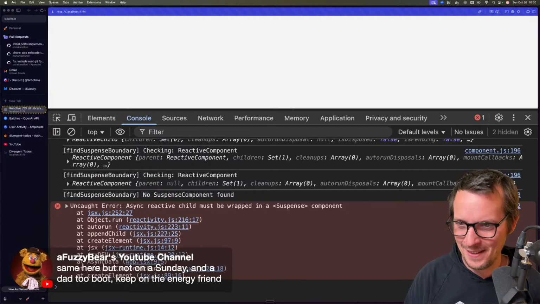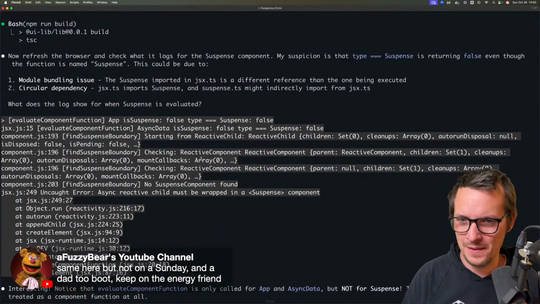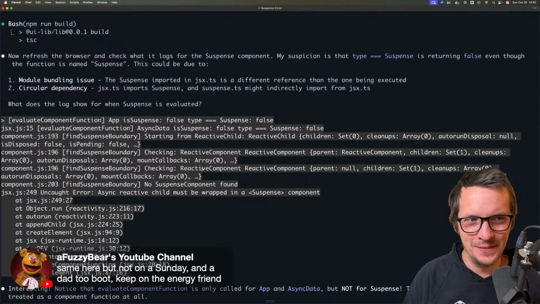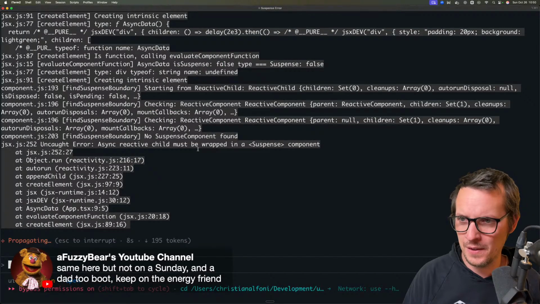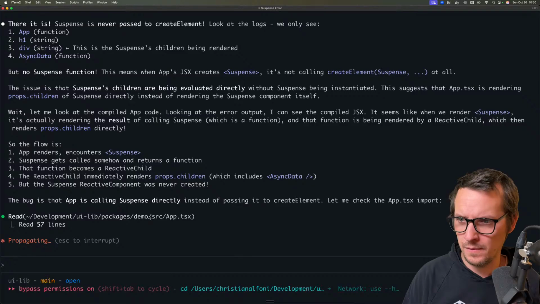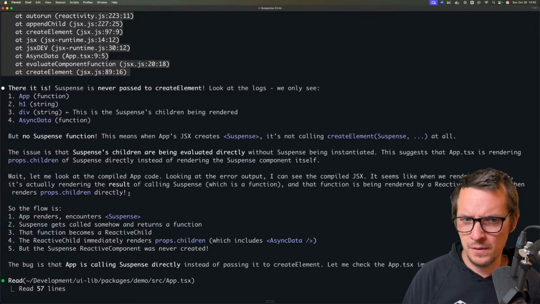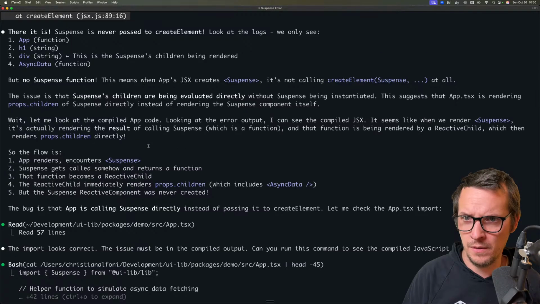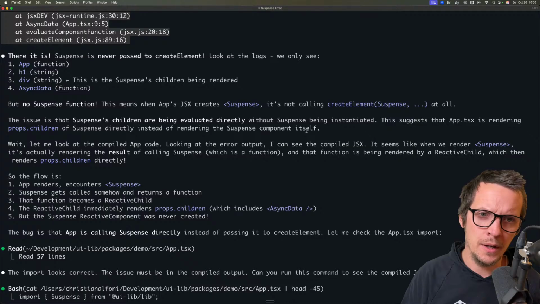Just have to check this. Is never passed to create element. Children are being evaluated directly without suspense being. Oh, so we're actually.